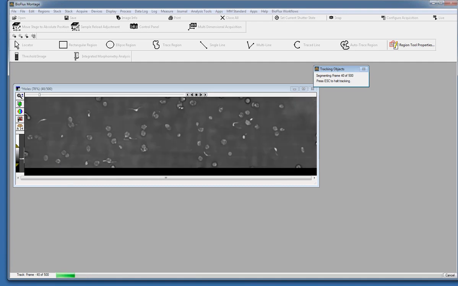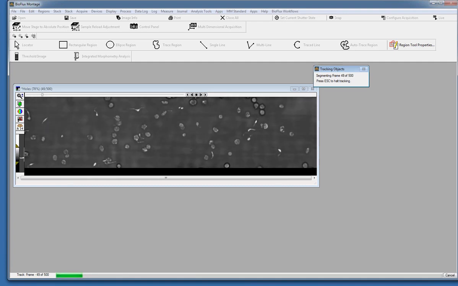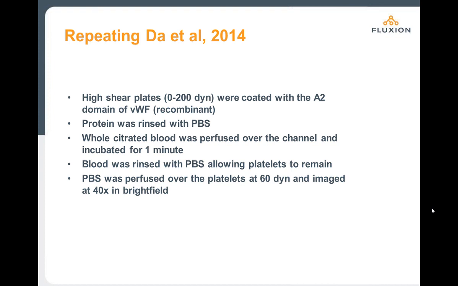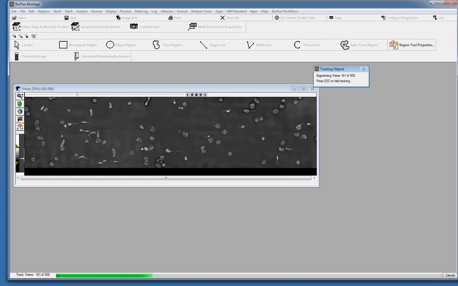And while we're waiting, I'll put back up the protocol that we used to look at this initially. It's almost halfway done.